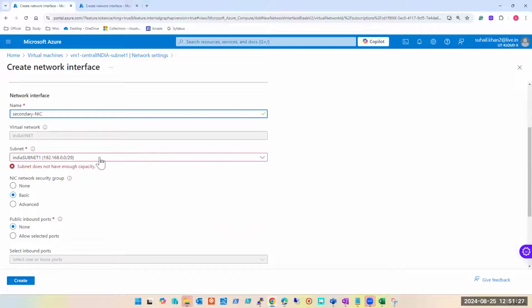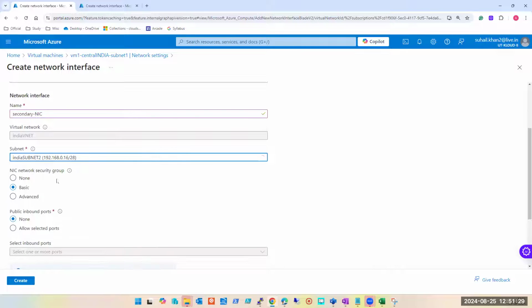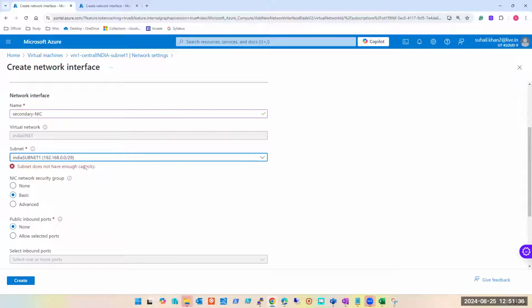Okay, this is what I was talking about. My subnet didn't have enough memory. Okay, hopefully I get it here. What do you mean by subnet doesn't have enough memory, enough capacity?